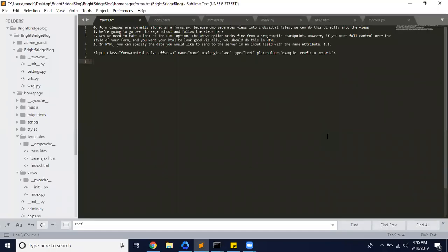Hey guys, I'm going to give you a brief tutorial on Django forms in django-mako-plus. A couple things before we get started. Form classes are normally stored in a forms.py file, which contains all of your forms for your app or your project. But because django-mako-plus separates views into individual files, we can do this directly in the views, and that's what we're going to be doing for this tutorial.